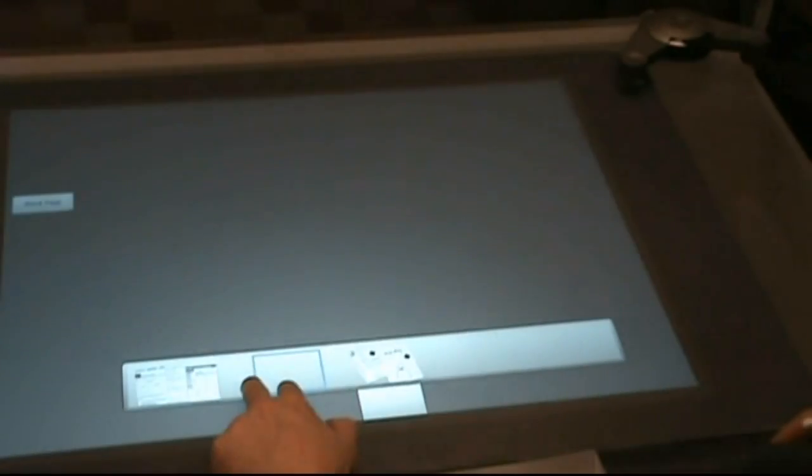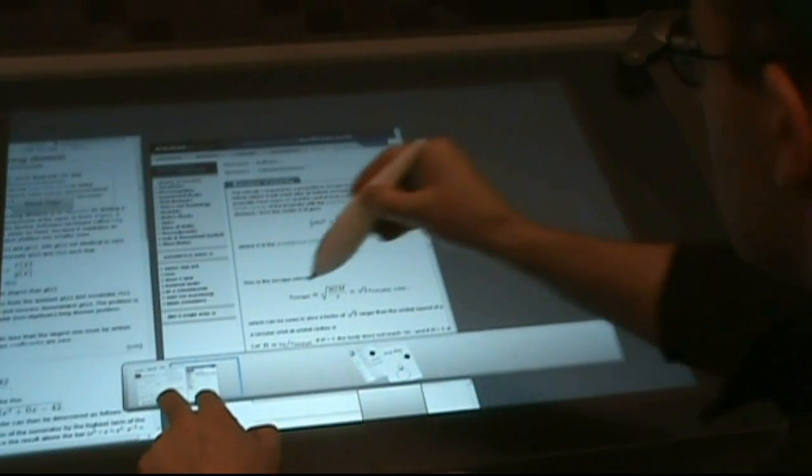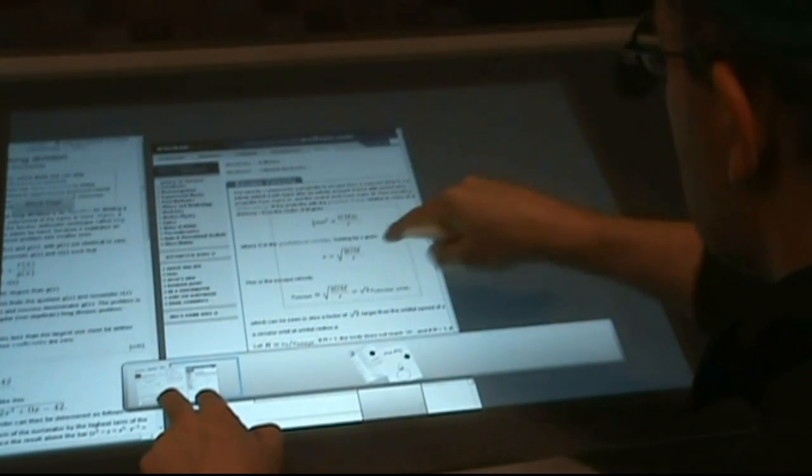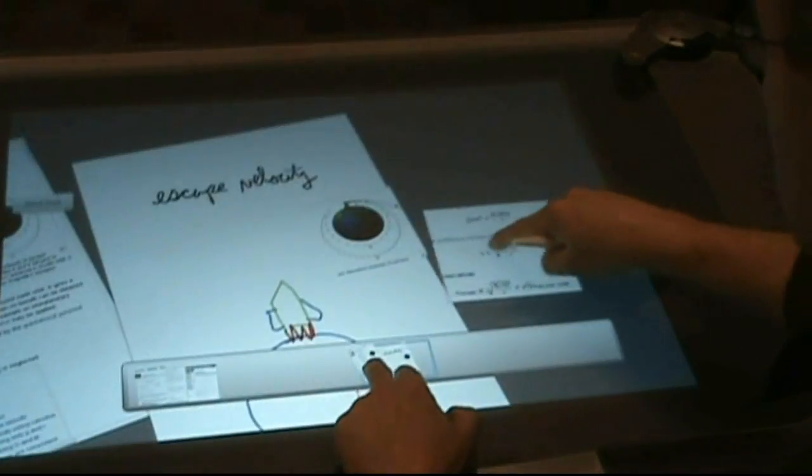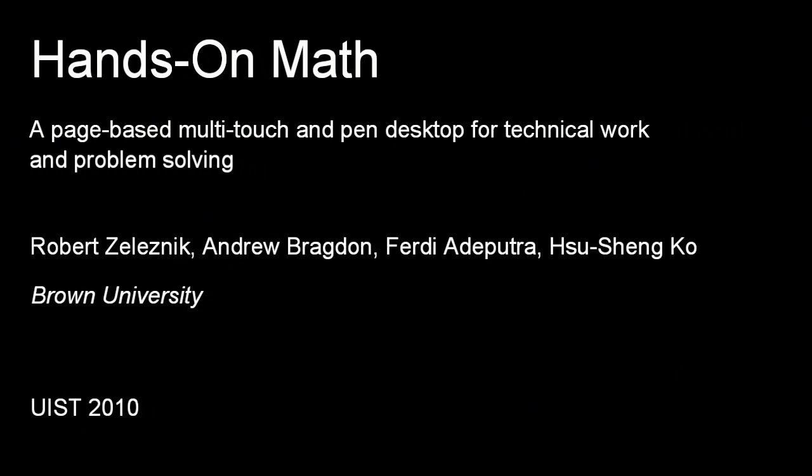Swiping with 2 fingers through the bottom bezel displays a live panning bar of the virtual desktop. Using one hand to pan back to previously harvested documents, the other hand is free to make a clipping and carry it back to the active document. Thus we have seen Hands-on Math, a page-based multi-touch and pen desktop for supporting technical work and problem solving.